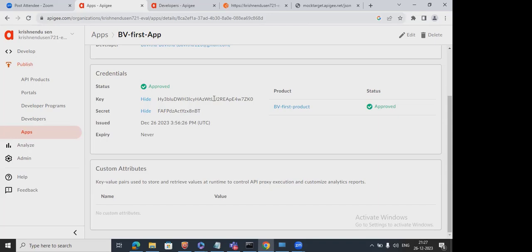So we have successfully generated the API key, and we need this API key while calling the API proxy, because we have added the verify API key policy in our API proxy, and that is a security policy. To protect our backend API, we have used this security policy. Now, coming to our API proxy part.